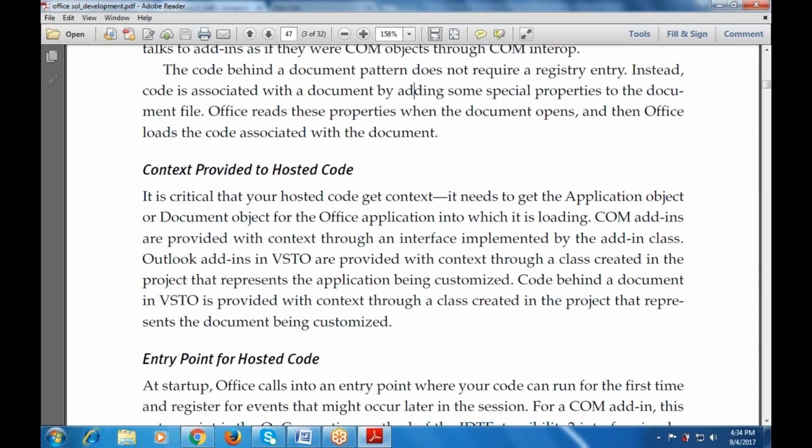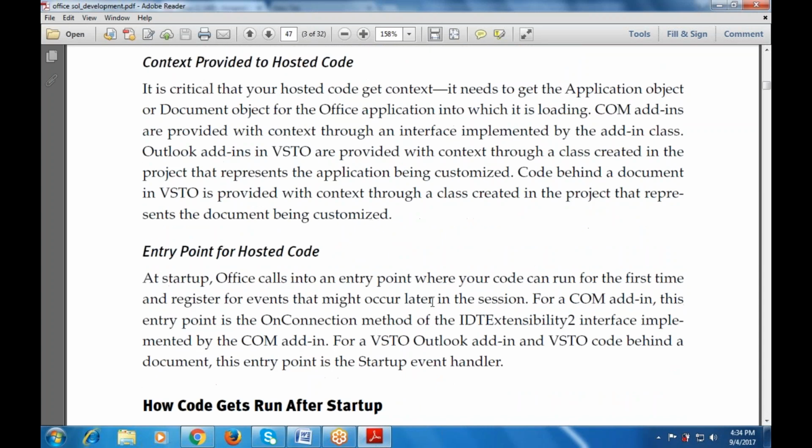The next is the entry point for the hosted code. At startup, Office calls into the entry point where your code can run for the first time and also register for events that might occur later in the session. For COM add-ins, this entry point is in the OnConnection method of the IDTExtensibility2 interface implementation by the COM add-in. For a VSTO Outlook add-in and the VSTO code behind the document, this entry point is the Startup event handler. Now, this is the entry point.